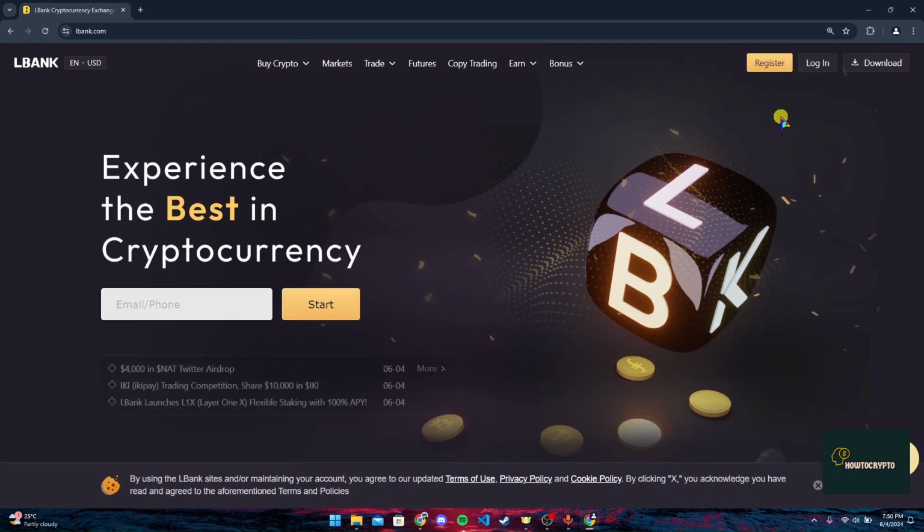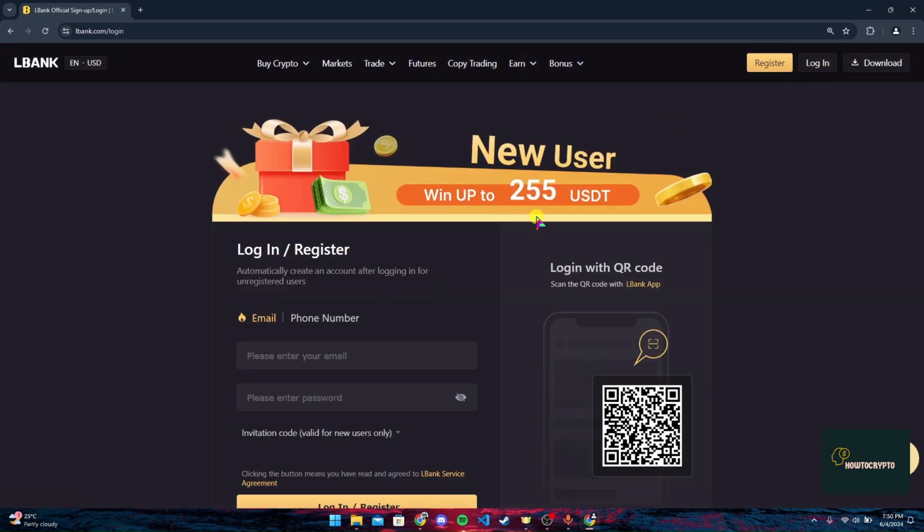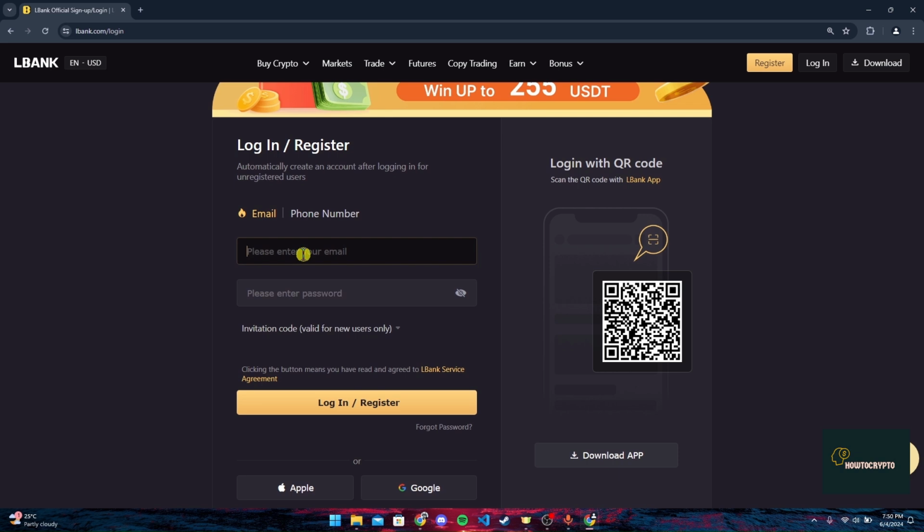At the top right corner of the screen, you can see a login button. Click on it. Then you need to type in your email address here and a password here. You can also log in with a phone number by clicking on this link here. After typing in your information, you can click on the login/register button to log into your Lbank crypto account.